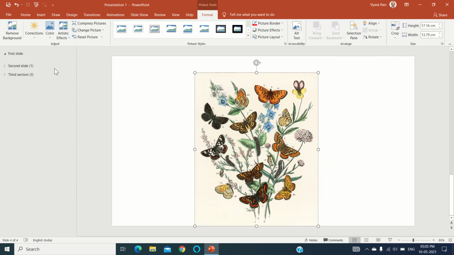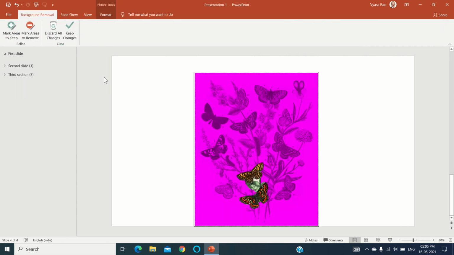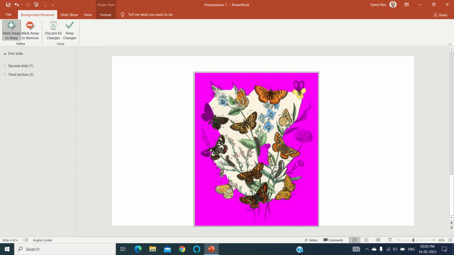So now here you can see the second thing, which is in the Format tab. It is very important, which is Remove Background. So many of us might be facing this issue. Mark areas to keep is a solution for when you want to keep certain areas.